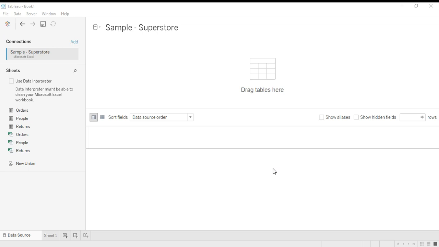In this tutorial, I'm going to teach you about the Worksheet Interface. We have already worked on it, but I wanted to give you a brief crux once again about all the elements in the worksheet, so that you won't get confused and are able to understand each and every part.